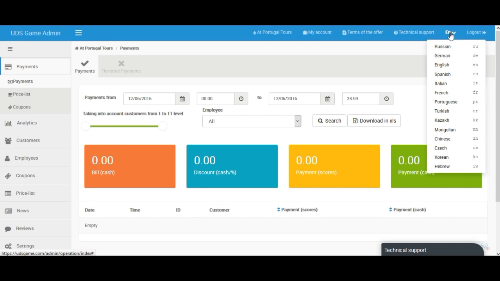There's Russian, German, English, Spanish, Italian, Portuguese, and the other languages here. Then on the left hand side you have an entire menu of the different functionalities that you can be using here. To remind you that you can see the entire analytics of your business in this UDS game admin panel, and you can from here directly communicate with your clients. Let's take a look how it's done.